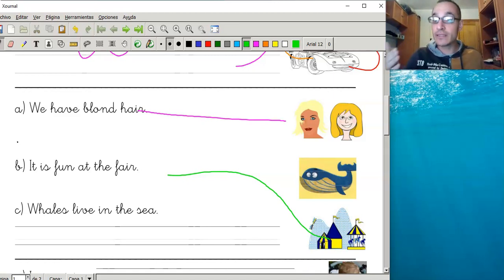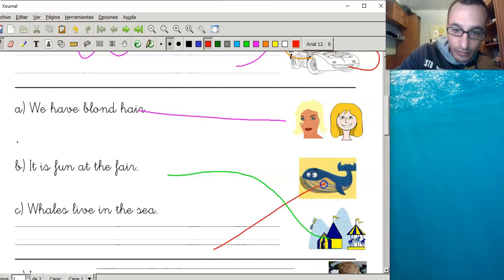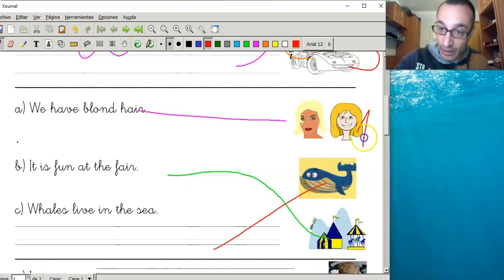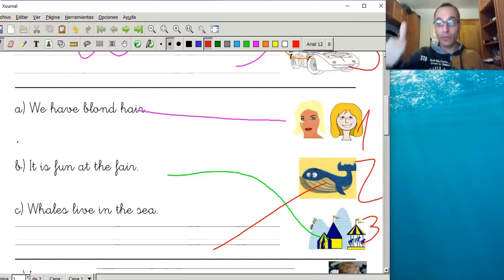Letter C. Whales live in the sea. Yeah? You cannot see a whale in a river. Impossible. There are no whales in lakes or rivers. Never, never. Nunca en un río. Whales live in the sea, or the ocean. So, there we go. Remember, you should have put 1, 2, 3 before. Okay, we finished this part.